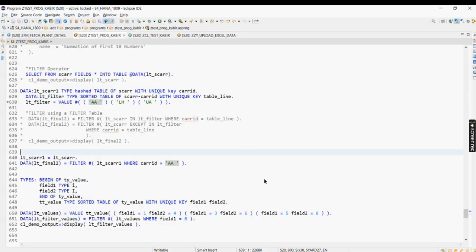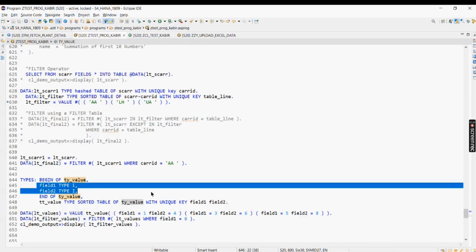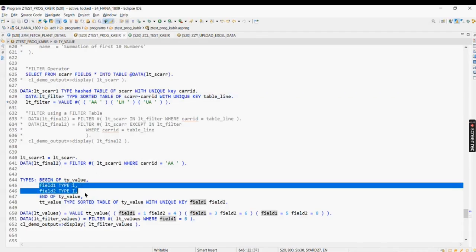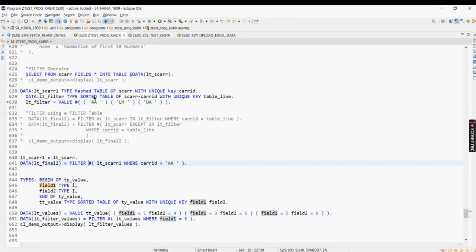Kabir, Ankit here. In line number 648, if you erase field 1 and field 2 and type table line there, why will the structure not work? Why would a table line concept come here? I have created a work area based on two fields. Why will a table line come here? This is a completely different declaration. I did not create any local type here. I directly created this on the basis of the table component.